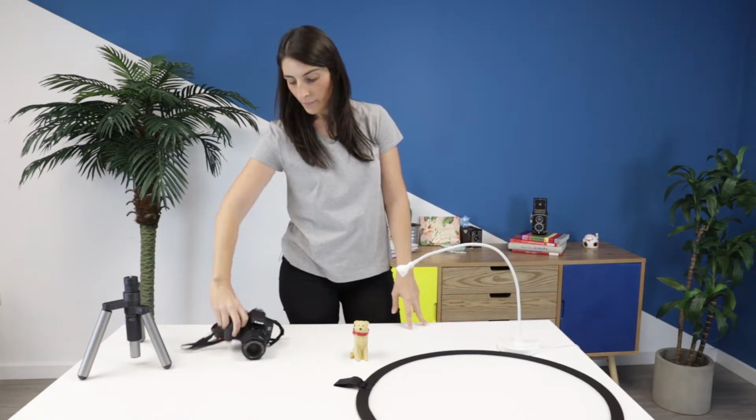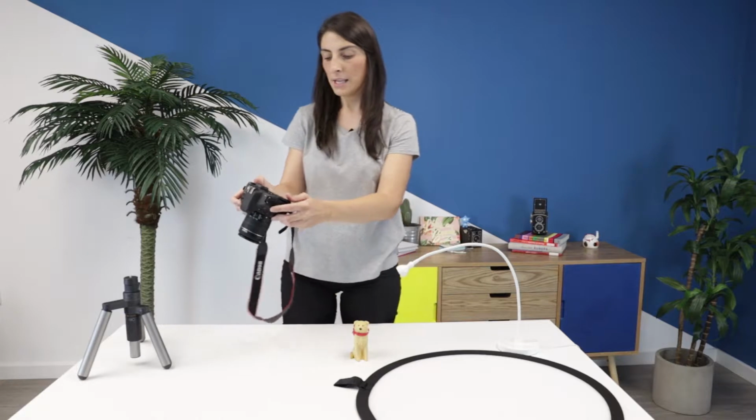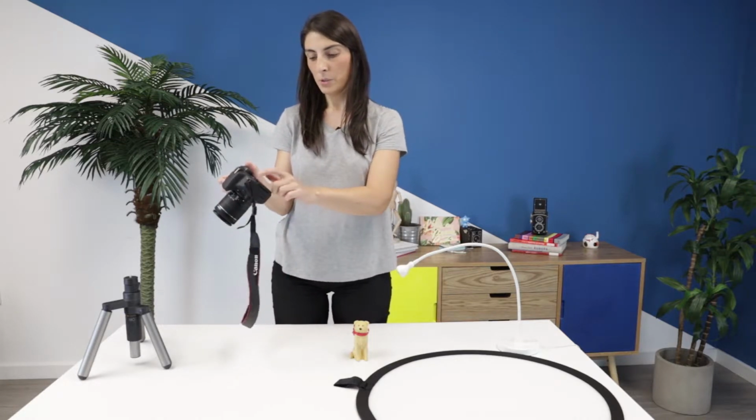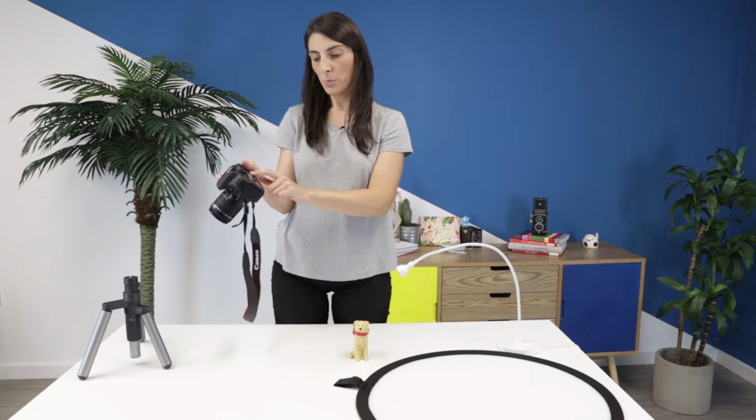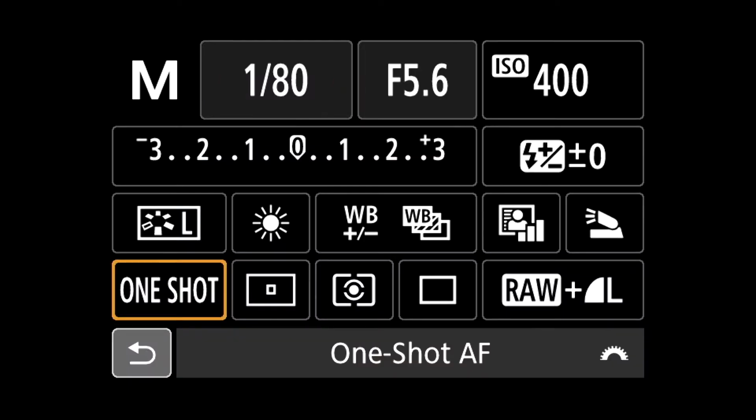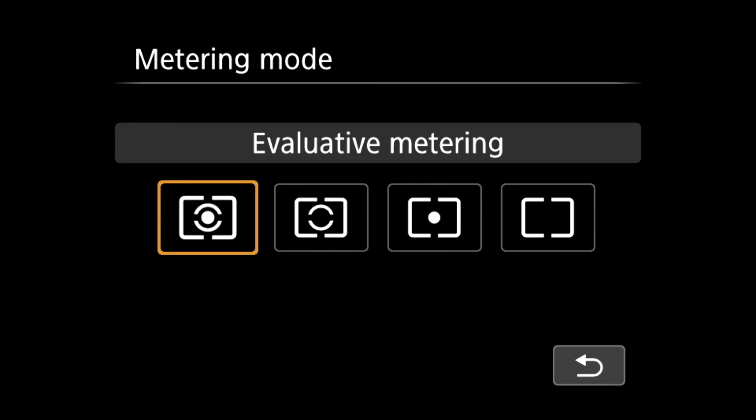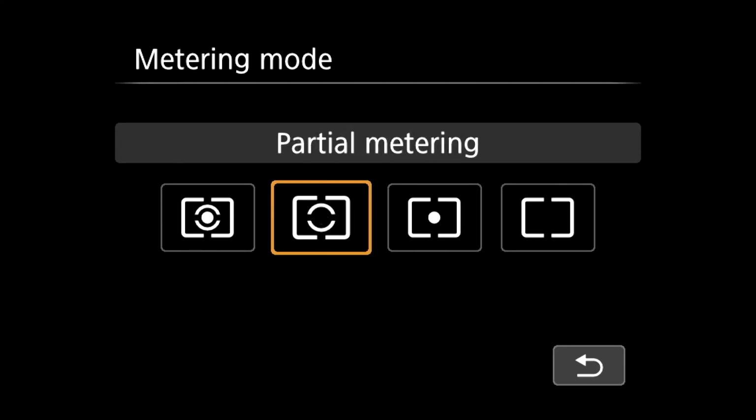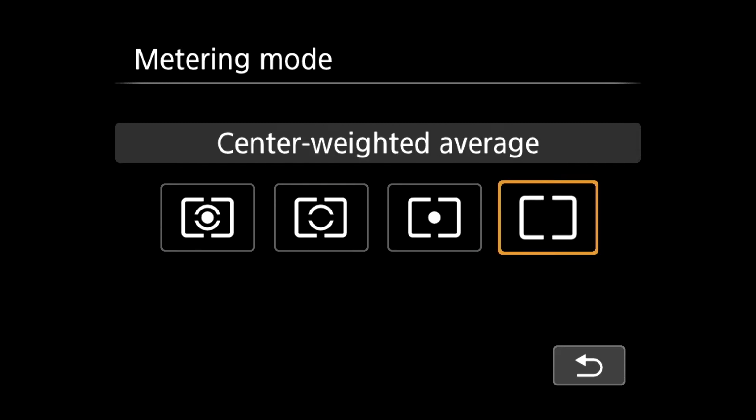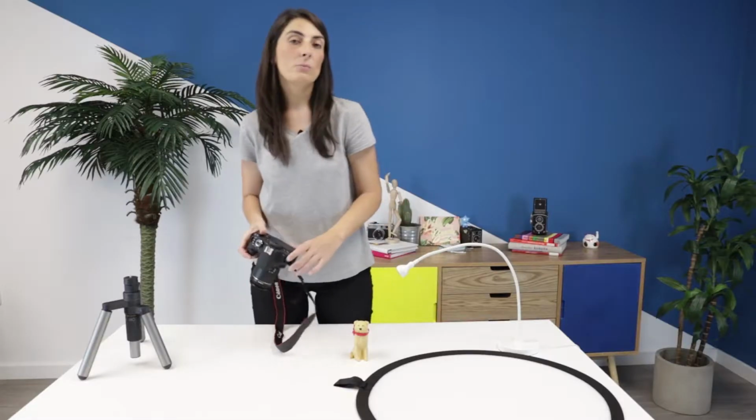There are several metering modes in your camera. If you turn it on and look for it in the menu, you can access it through the menu button in the shot mode options, or you can find a shortcut in this Canon model. I can access the metering modes through the quick control screen, which are here, okay?